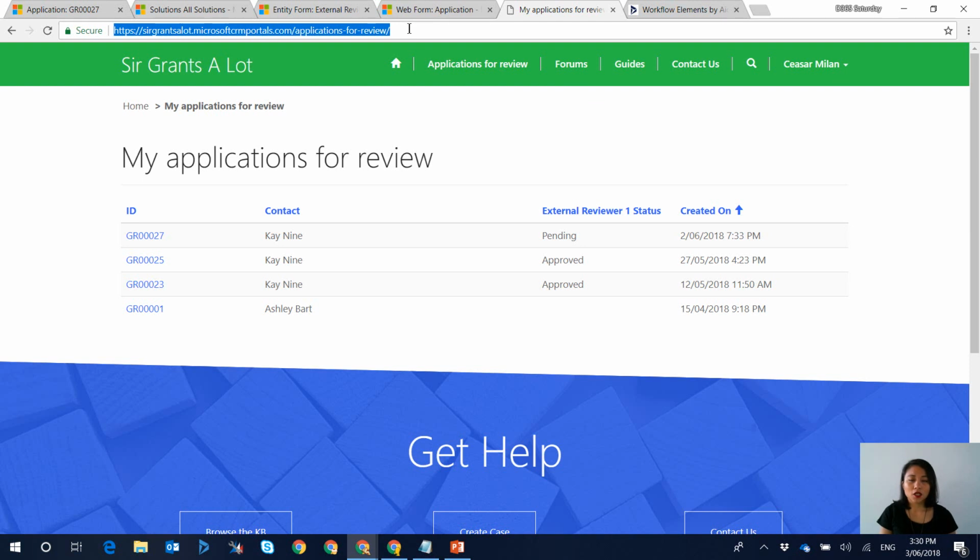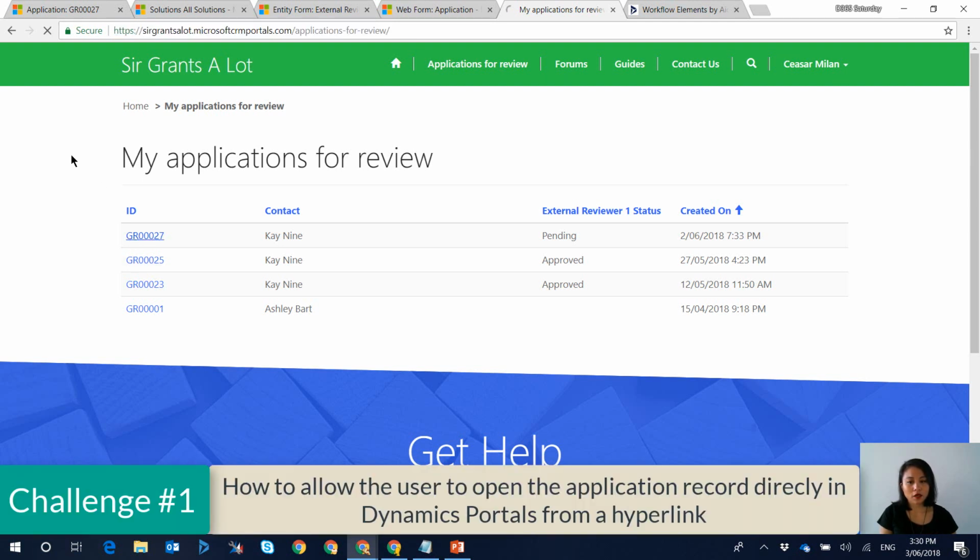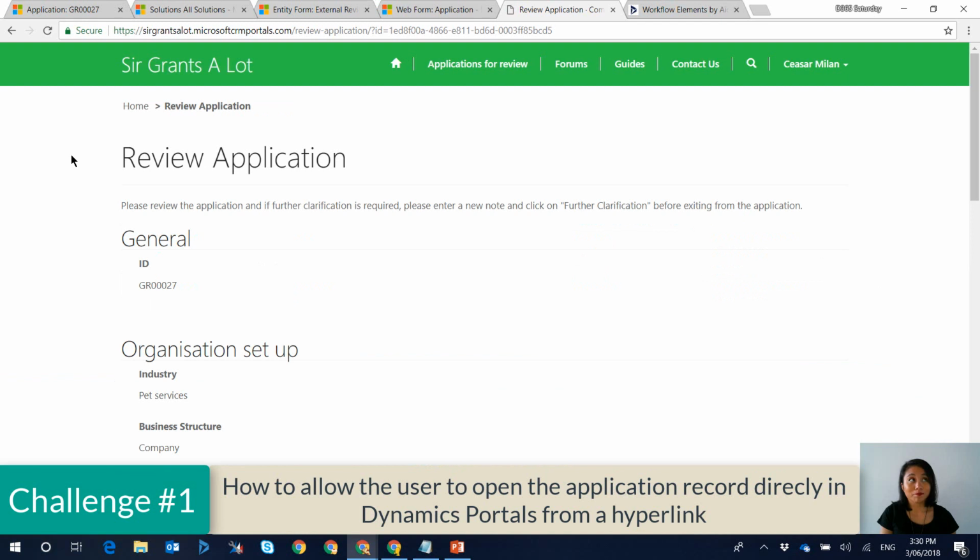And in terms of the external reviewer, I wanted to make that process more smooth. So I wanted them to be able to click on the link, and when they click on the link, it will automatically take them to that application record. So my challenge here was to somehow retrieve the application GUID from the application so that it could be inserted as a hyperlink.